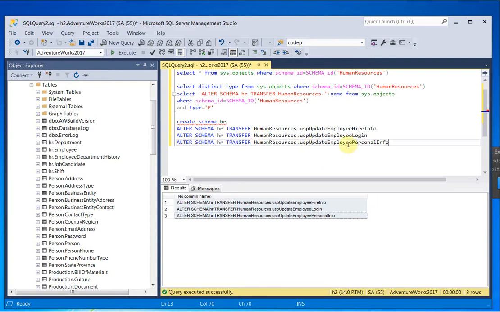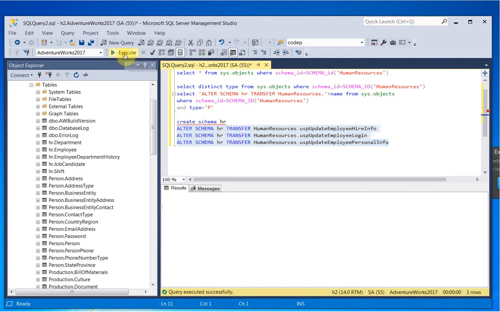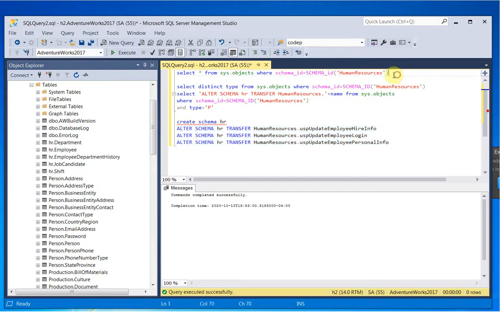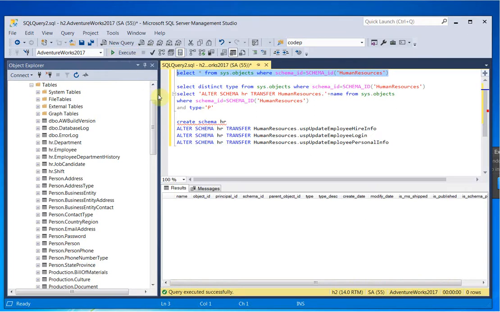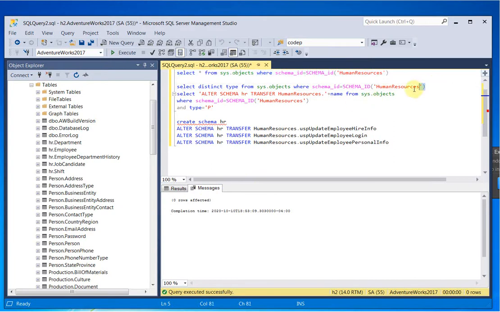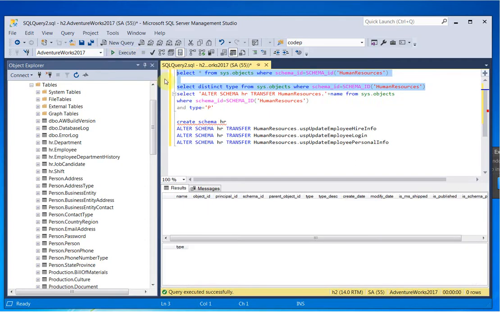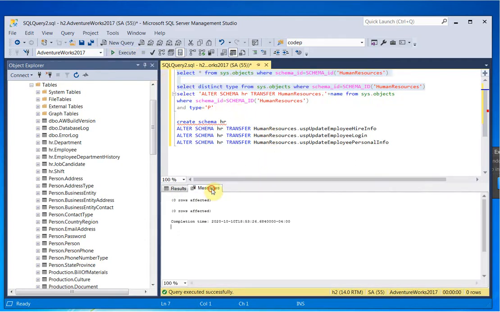Okay. So let's change those stored procedures as well. Execute. All right. So let's take a look again at what we have right now. This is sys.objects. Execute. Let's try one more time. Let's try this one. Execute. 0. That's interesting.